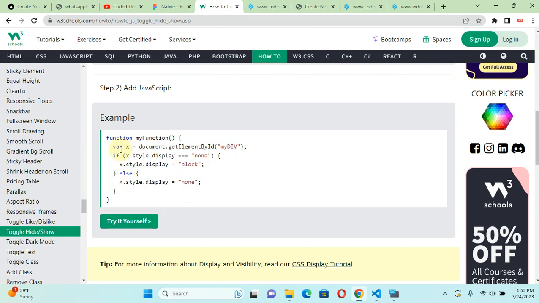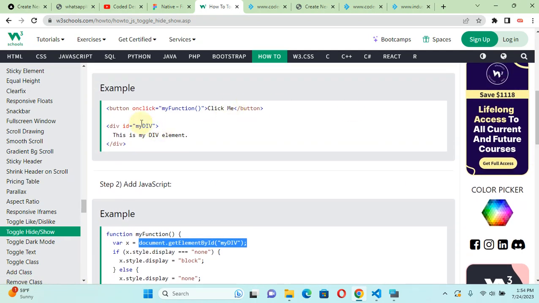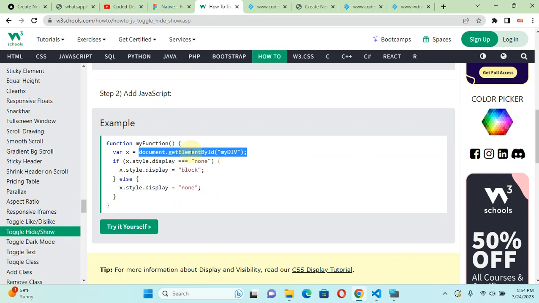Okay, normally first you declare a variable and you get the element that you want to manipulate, which here is my div. As you can see, we are going to hide and show this my div. Here is the ID of that element. On React.js, we are not going to get the IDs of the element.